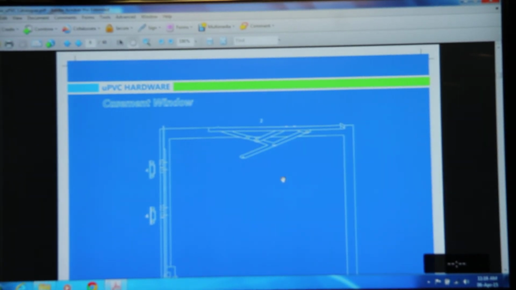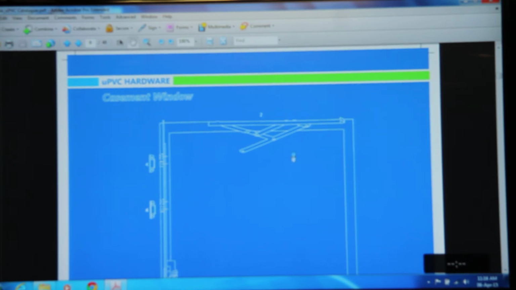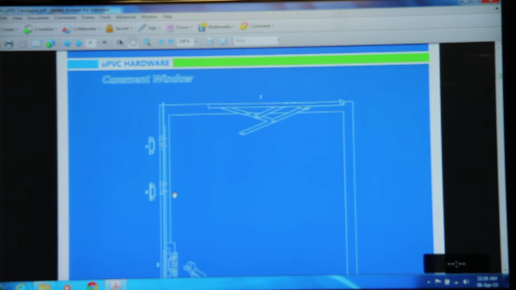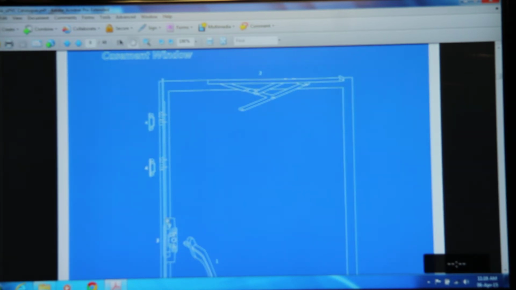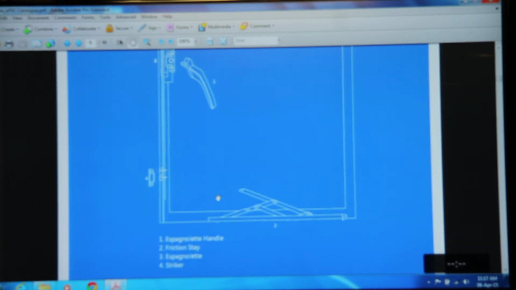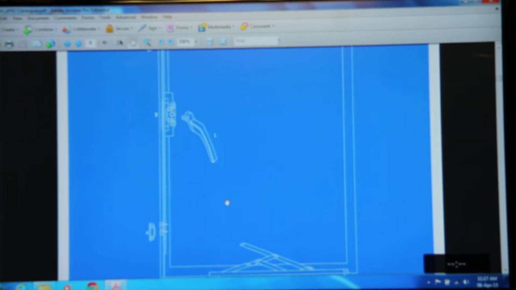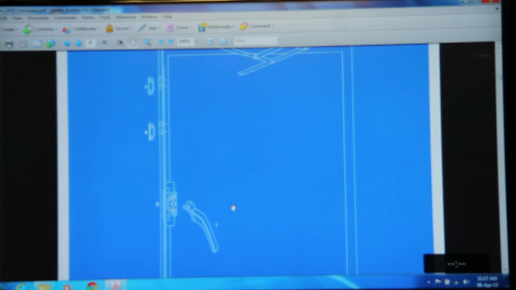UPVC provides some hardware like friction hinges, counter plates, or you can say strikers, and this is the spag, and this is the handle. We have various varieties of handles for UPVC. These are the 3 or 4 components we are using in doors and windows in UPVC.